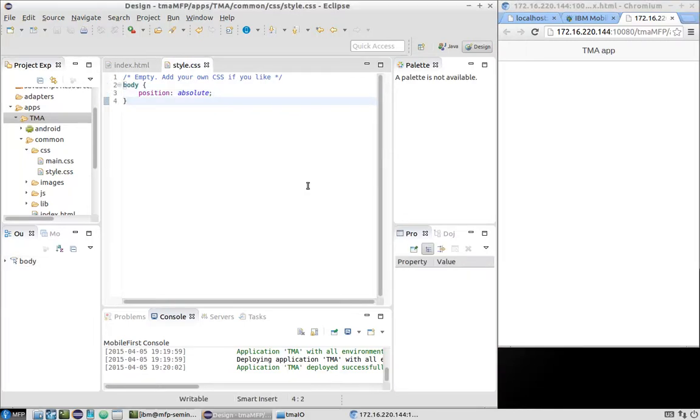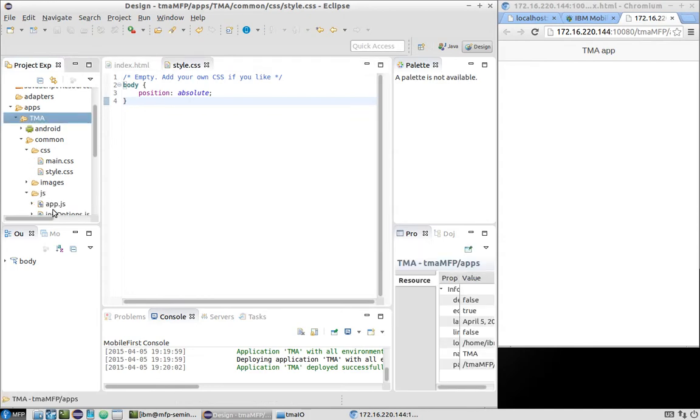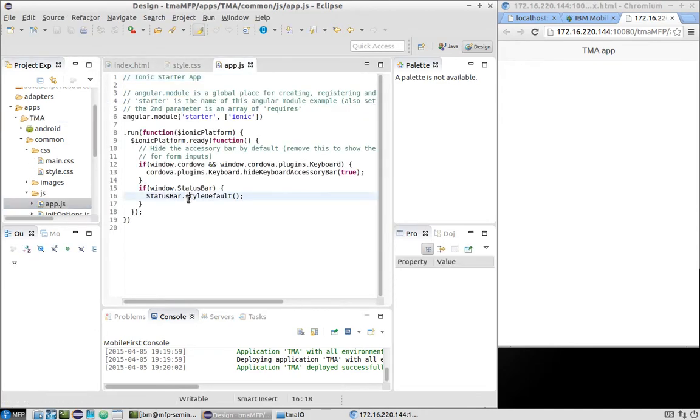Lab number 32. In this lab, we will continue development of our technical maintenance assistant application. And right now, we will start with modifying our application.js file, app.js. And we will include here config for our state provider. So I mean states, screens, our application structure.